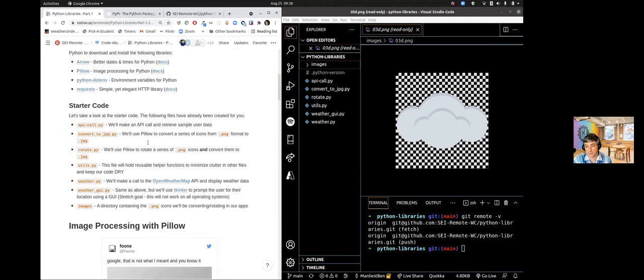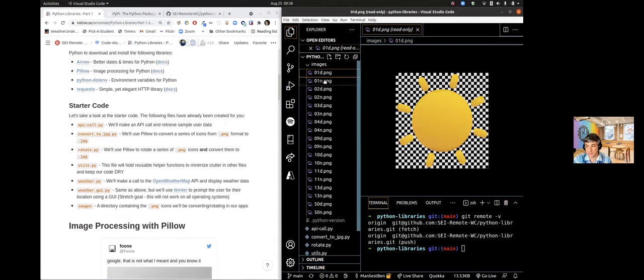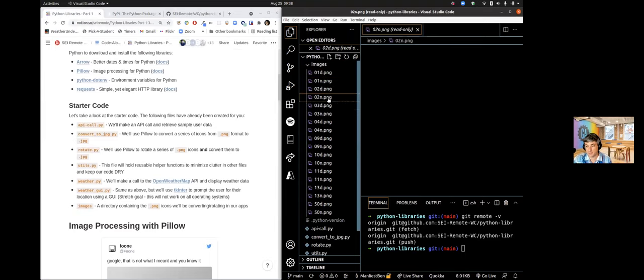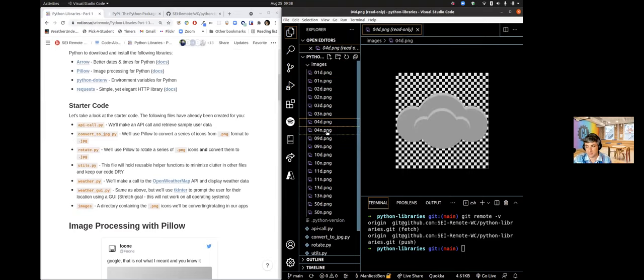So let's take a look at what we're starting with, because there's some starter code here. Images is just the directory of these little images that are all set up to use with our Open Weather Map API later.